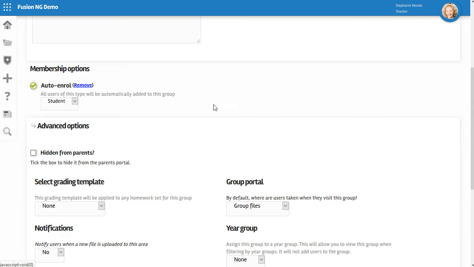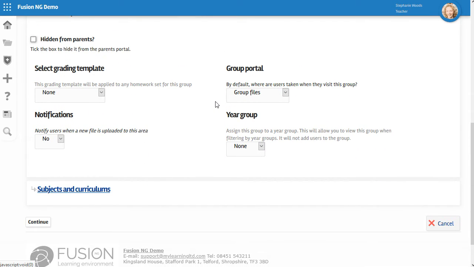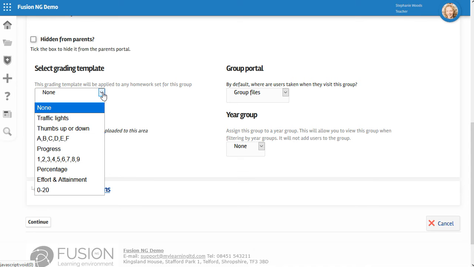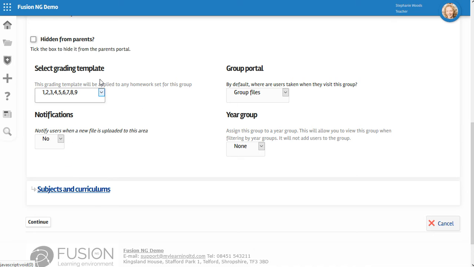There are advanced options, and some of these are actually very important. You can choose to hide your group from the parent portal. Your group will have been assigned a grading template by your admin. However, you, the owner or manager of the group, can change this default grading template. This means that every time homework or other things are set for your students and someone goes to grade it, this is the default grading template. However, it's useful to note that when you come to grade, you can change the grading template at the point of grading.